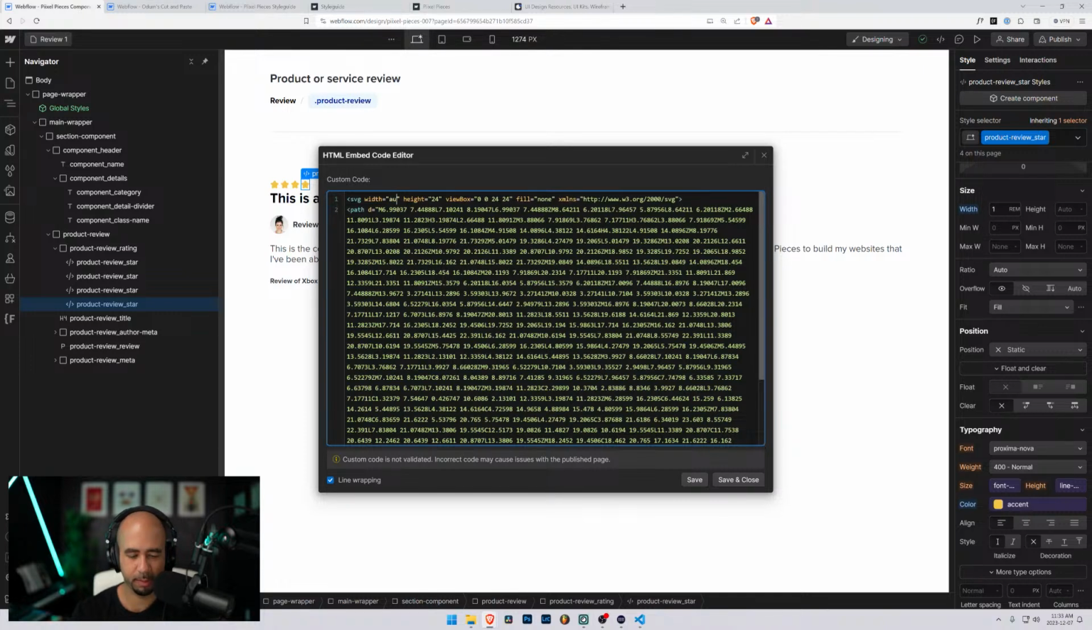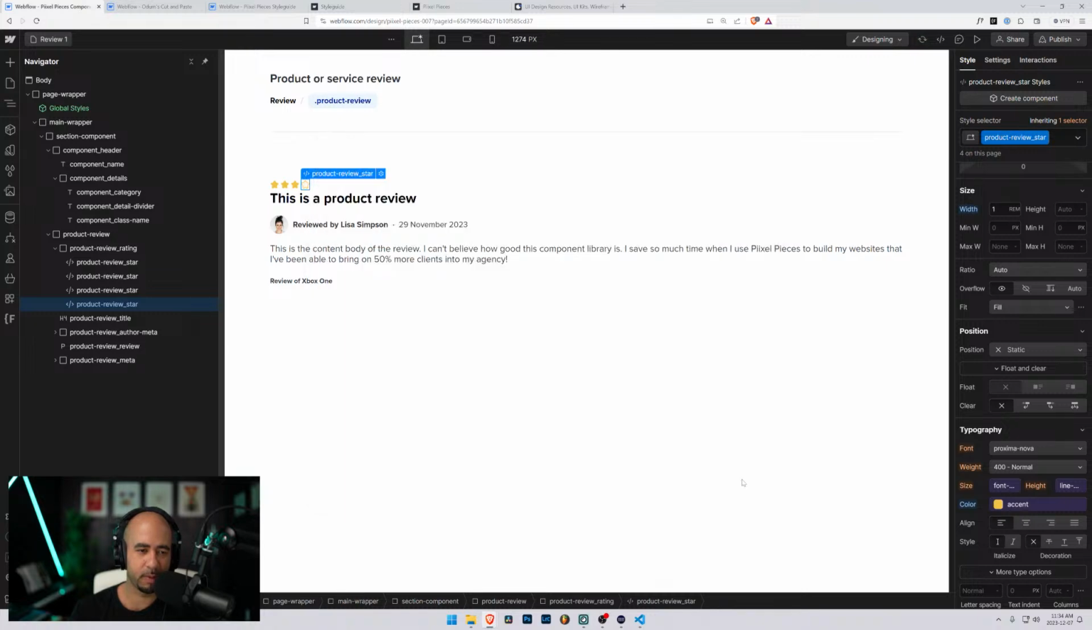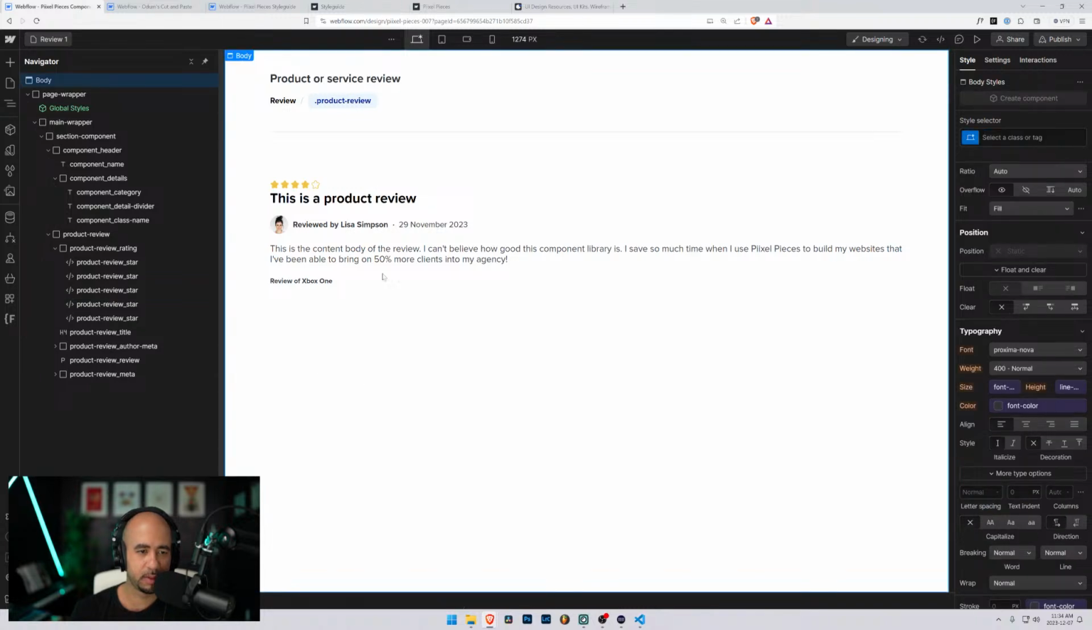Okay, we want to control our width and height of our SVG within Webflow. So we're going to set it to auto. And then we want to control the color with the text style property. So we're going to go to fill be the current color. And we're going to save that. There we go. So just an illustration of 4 out of 5 stars, which I like. I think that looks pretty neat.